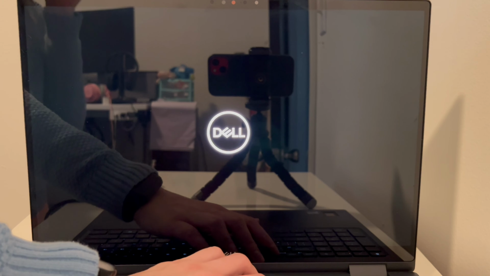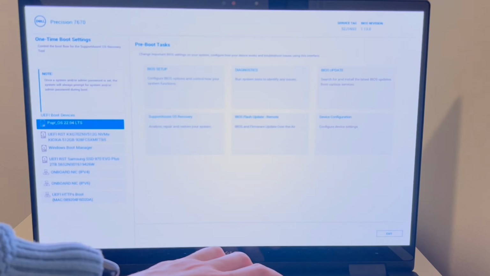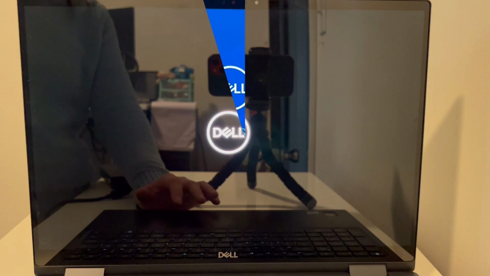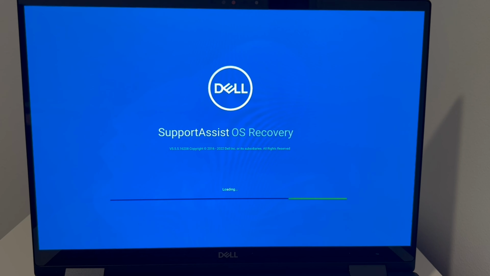Now, as you can see, I've hit the exit button, I hit power, and I'm tapping on F12 again to go back to that original window. Because now we're moving on to operating system solutions, which means I'm going to hit SupportAssist recovery. It's going to bring me to this screen for a while, a couple minutes, so hang tight.